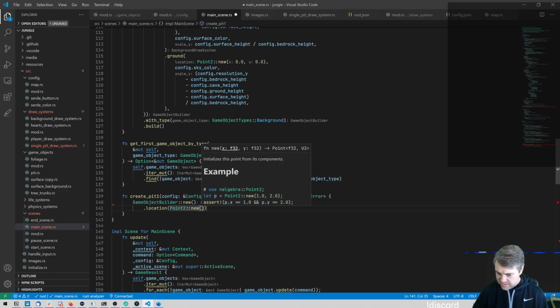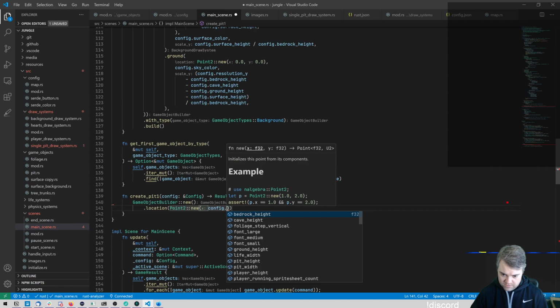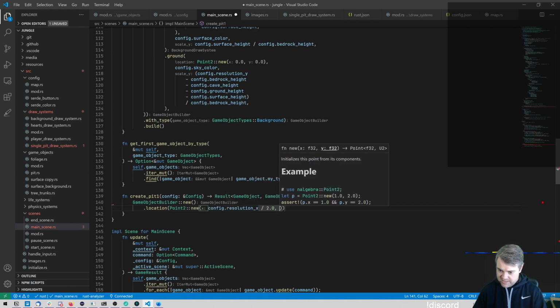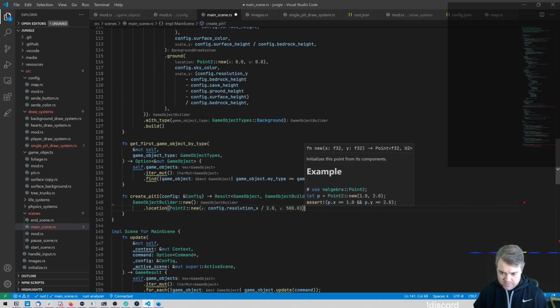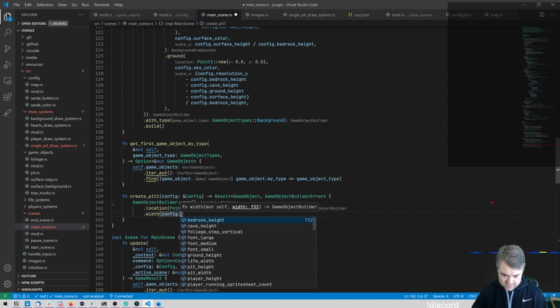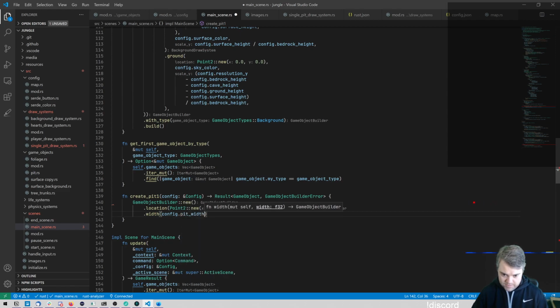For the X, we know we want this to be in the exact center of the screen. So that's going to be config.resolution.x divided by 2.0. And then I want this in the middle of the height. Because I'm running out of time, I'm just going to make up something, say 500.0. I'm going to make up some stuff for this. So give it a width of config.hit width.